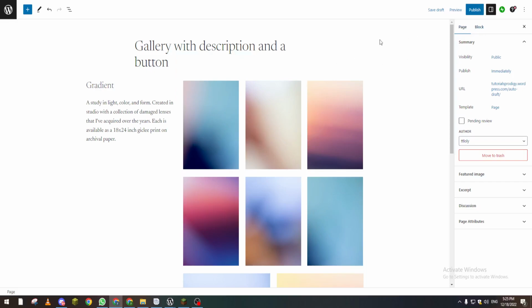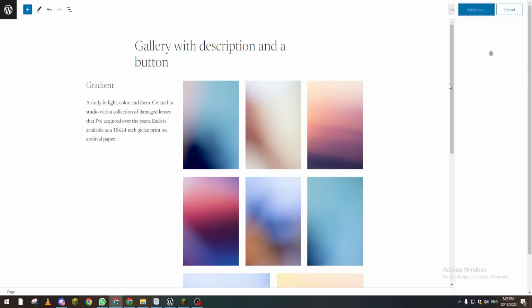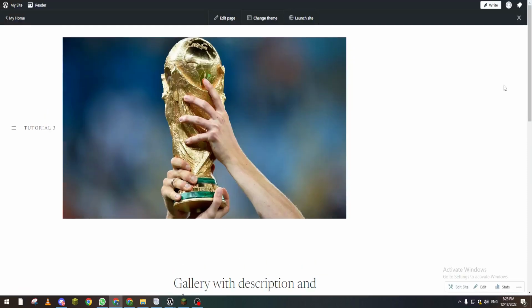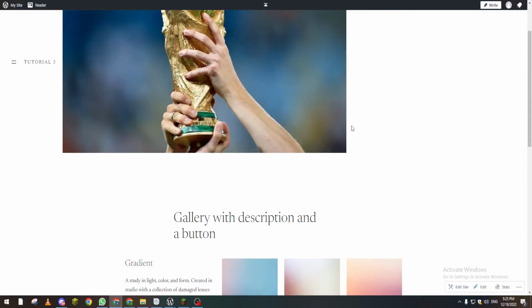So now after we do so, we can click on Publish, and just like so, this page will be added to your site, guys. So you come here, View Page, and here it is in your website. So yeah guys, that's how you can actually add a new page to your WordPress website.